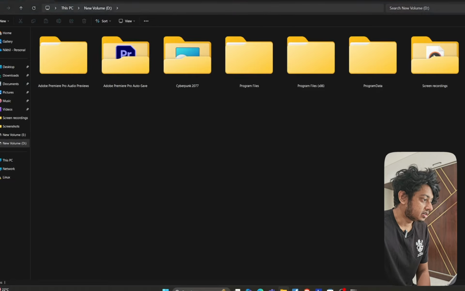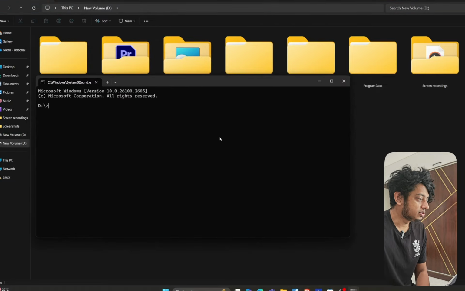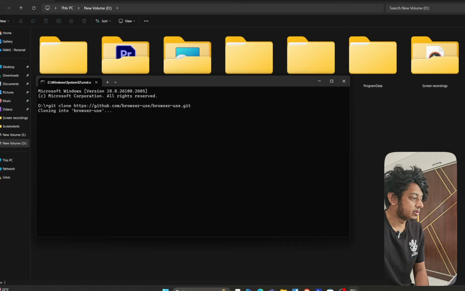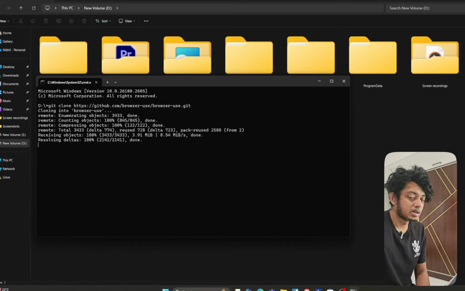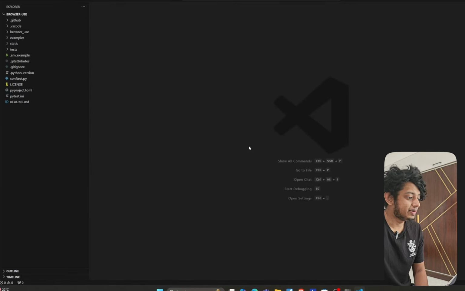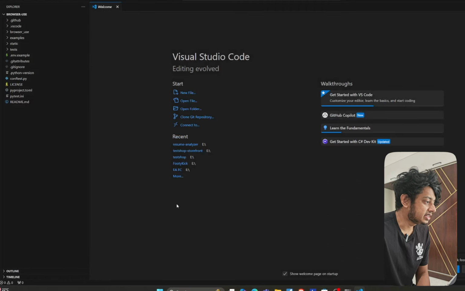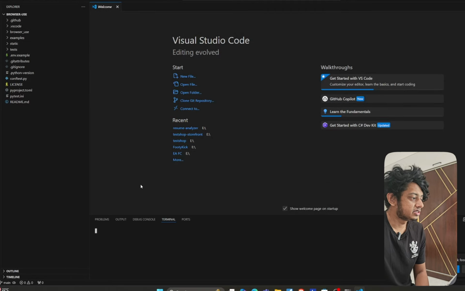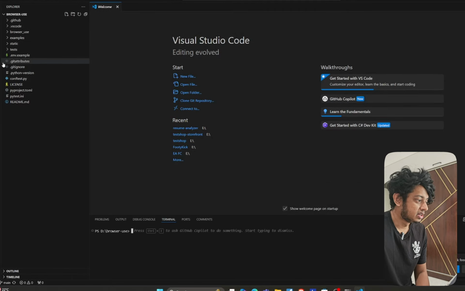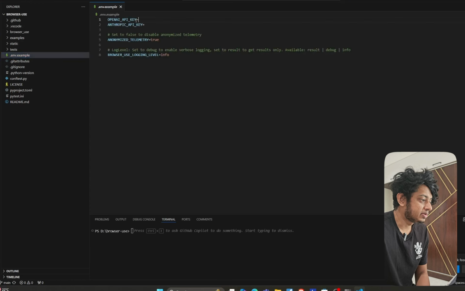Let me do git clone repo URL, enter, and it will clone into the browser-use folder. Let me cd into it, cd browser-use, and code space dot to open VS Code. And here you can see that there are a bunch of folders which you don't need to get all the details of. There's just one main folder and one file, which is the .env file.